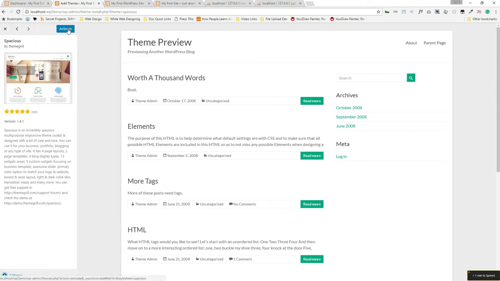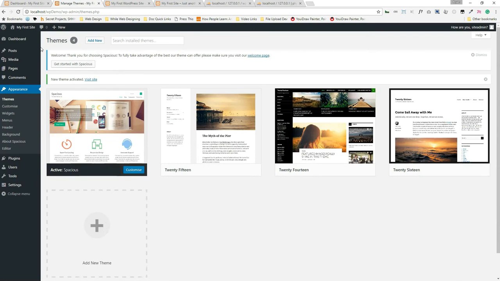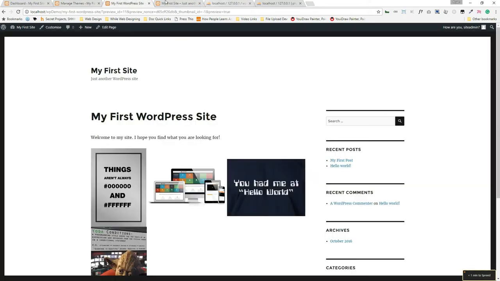And there we go. And now that it's installed, I can activate it. So now that it's been installed on my computer, when you click install, what it's actually doing is downloading the files to your server. In this case, my local server. So there we go. So now my web page has changed. Let's take a look at what it looks like now. So that's the theme I was using, 2016. Refresh.